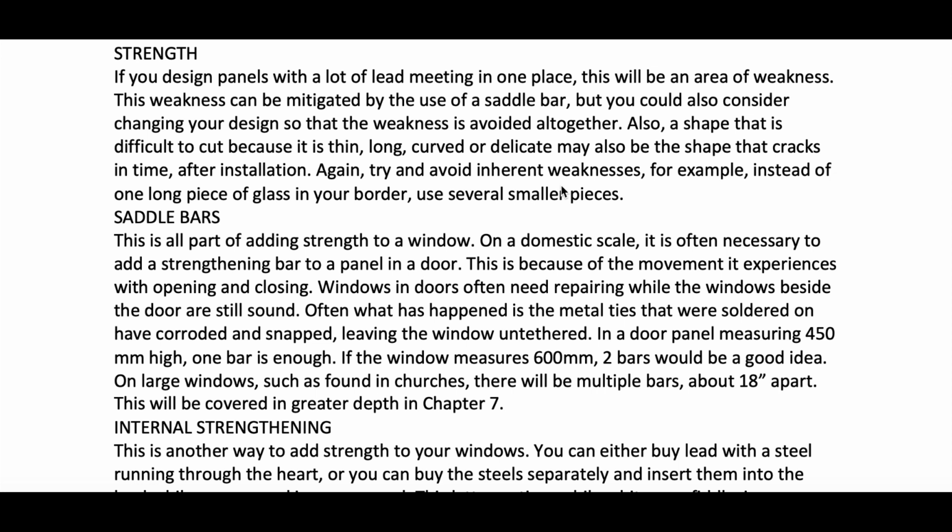Also try and avoid long shapes that run the whole width or the whole length of the window, because if they're thin, they may well snap. If they're thick, they'll probably be all right, or if they're fat, but I can't really think of a context in which you'd have a fat piece of glass running the whole width or length of a window. So yes, just be a little aware of how delicate the pieces are that you're making and how much lead is in your window.